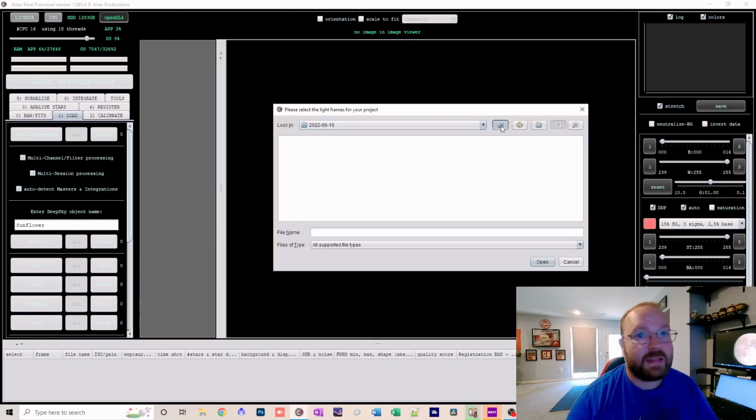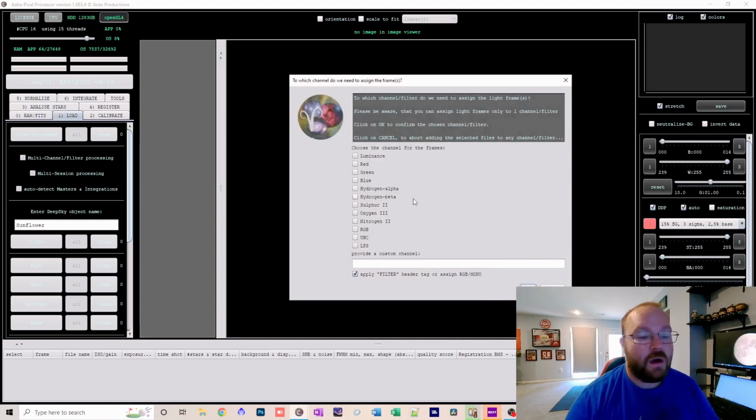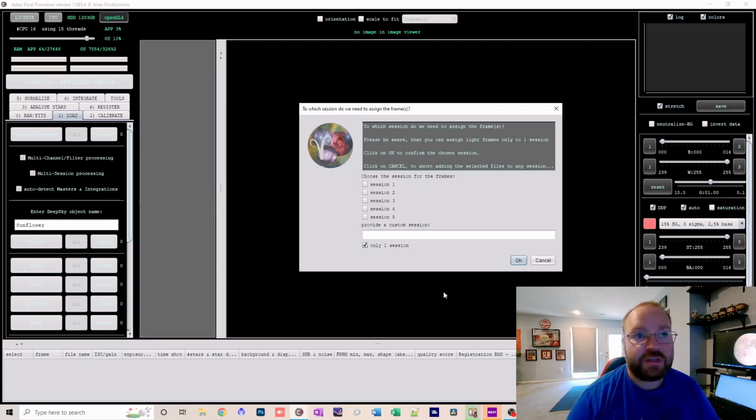So now I'm going to go to my lights. I know by looking ahead of time, I'm going to pick night 3 because that has a mix of all LRGB. On this screen here, you can manually assign your light frames to a channel here. It will automatically pick that up. And if you're using one-shot color, you can use L-Pro or L-Enhance when you go to do your data. That way you can put L-Pro data together or L-Enhance, and then you can mix them later on. So I'm going to go ahead and just say OK here.